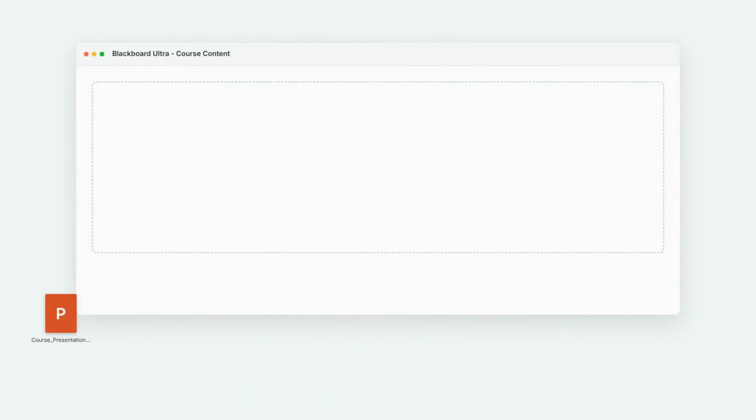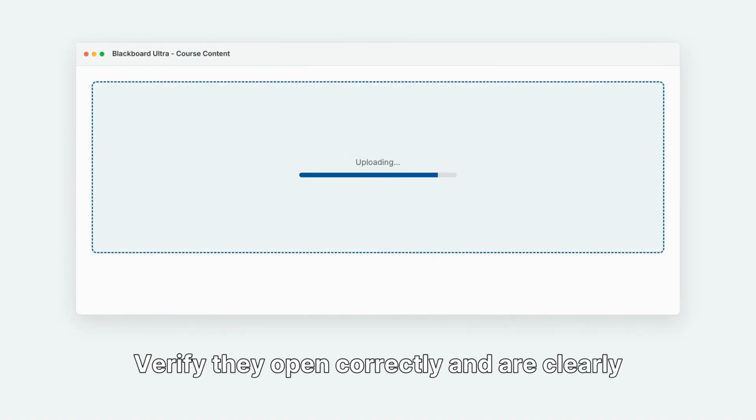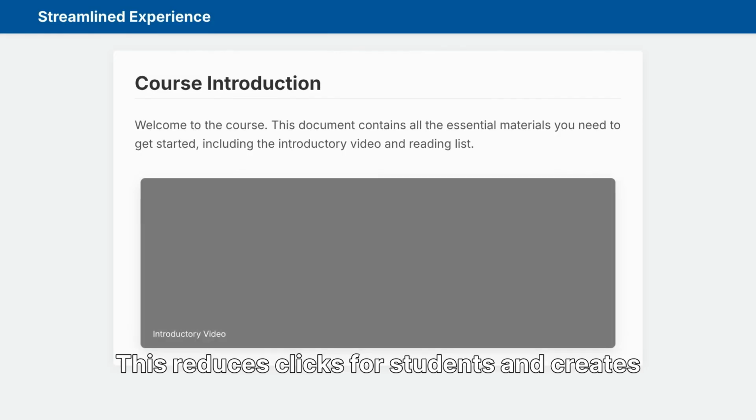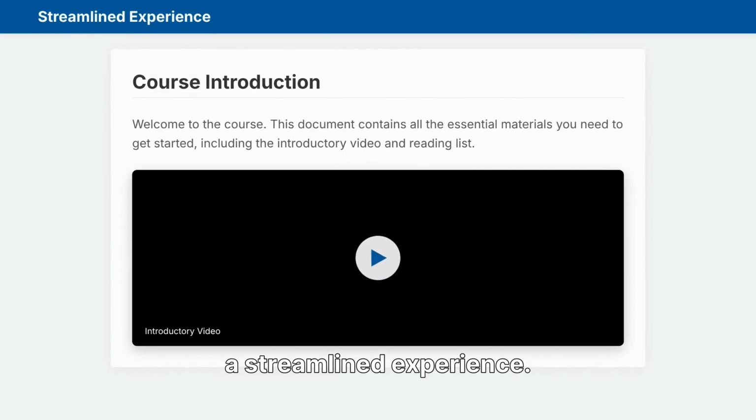Uploading files is common. You can upload PowerPoints, PDFs, or Word files. Verify they open correctly and are clearly labeled. Consider using a document to combine text, images, and videos. This reduces clicks for students and creates a streamlined experience.